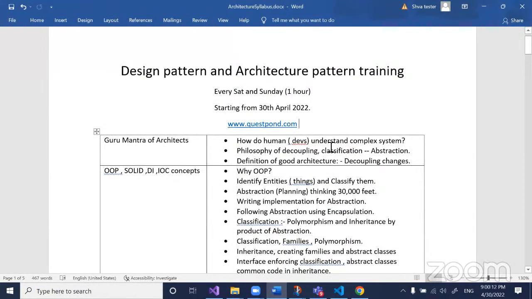So guys, let us get started. Before we start with design patterns or architecture patterns or anything, for the first 5 to 10 minutes, I want to talk a little bit about the philosophy of architecting. Then we'll cover object-oriented programming, just the basics, the SOLID principles, and then we will start with design patterns and architecture patterns.